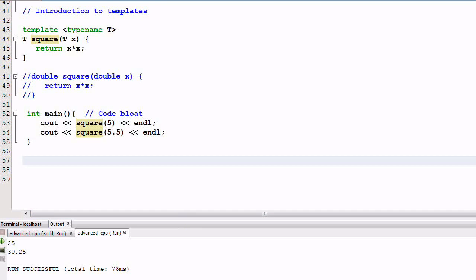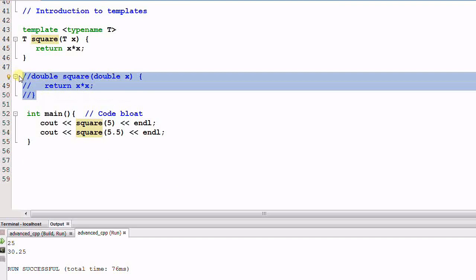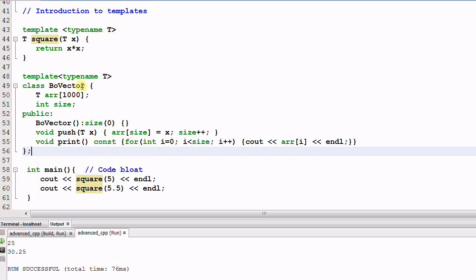Now let's talk about class template. The arguments that we have just made for a function can also be applied to a class. Let's create a template class. It's called BowVector. And the BowVector has a big array and an integer of size, and a default constructor will initialize the size to 0. Push will push one item to the end of the array and increment the size. Print will print out all the elements in the array.